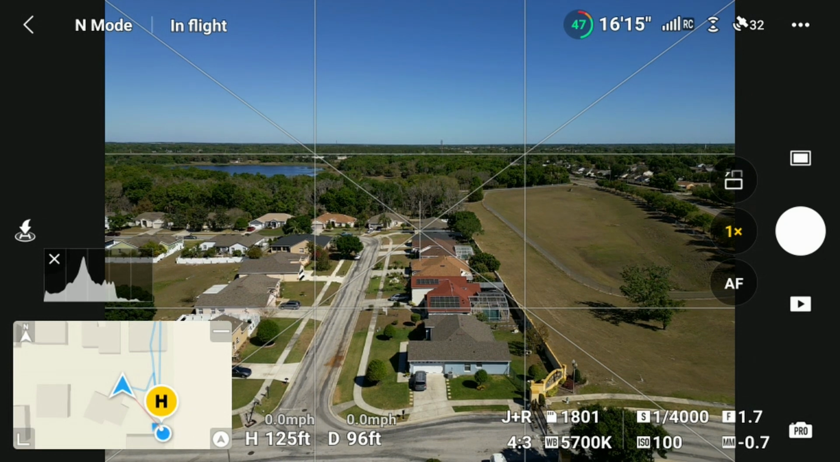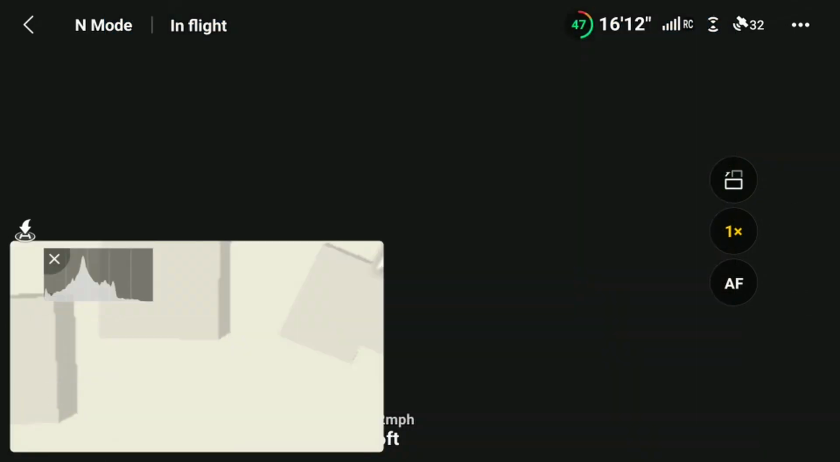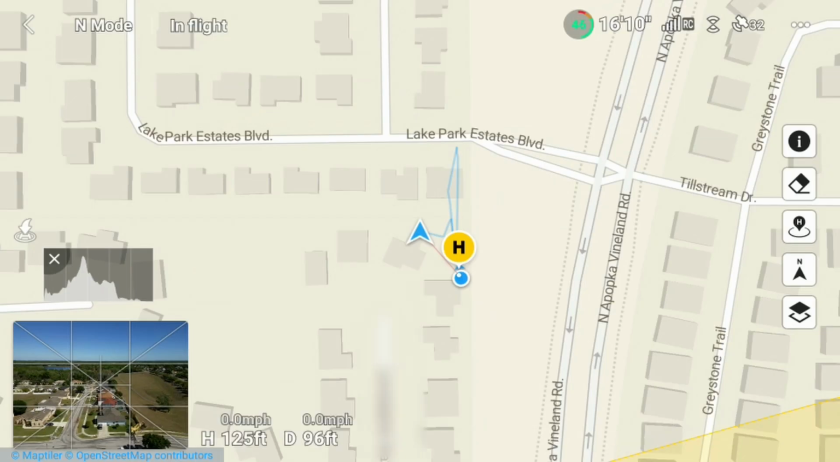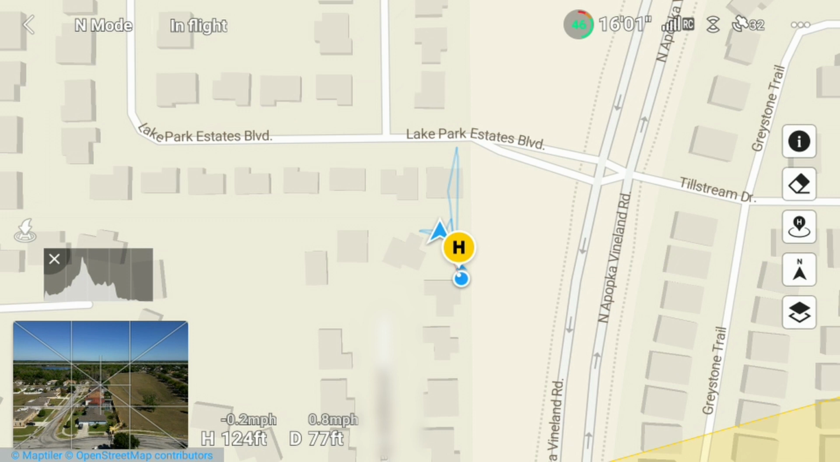Now, we're going to talk about in-flight. For this section, we'll look at the map in its expanded mode. To get into this mode, which essentially swaps the live view screen with the map, tap the map and it'll go into an expanded map view.